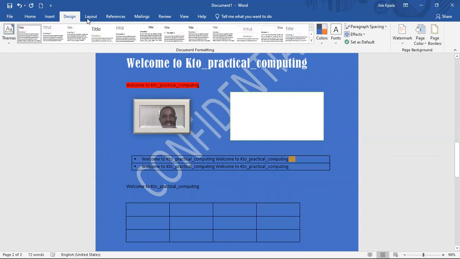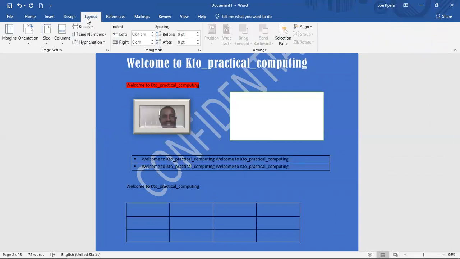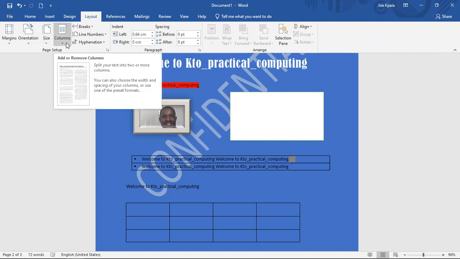So all the tabs have their own functions. So the layout, if you want to increase or decrease the margins, you can set the margin size for the entire document or the current section. Then the orientation, if your page is portrait or landscape layout. The size: you choose a paper size for your document.